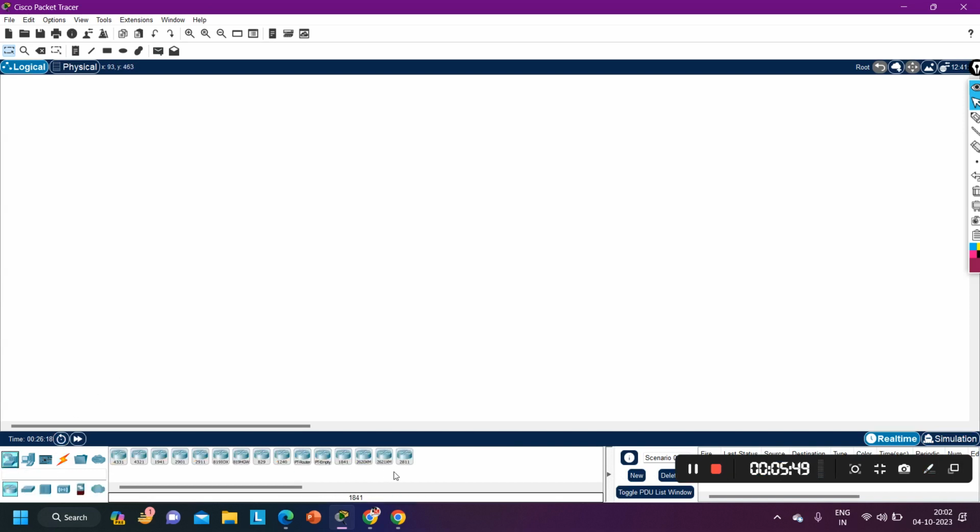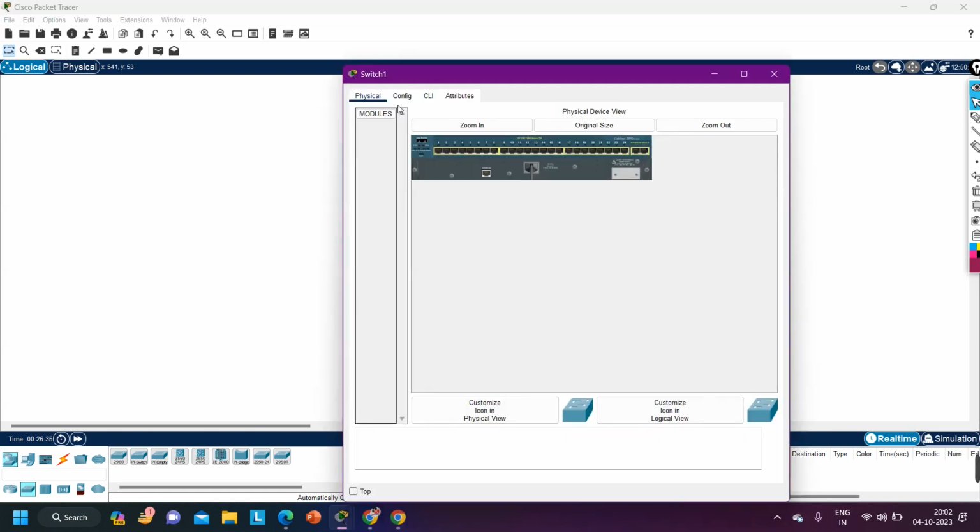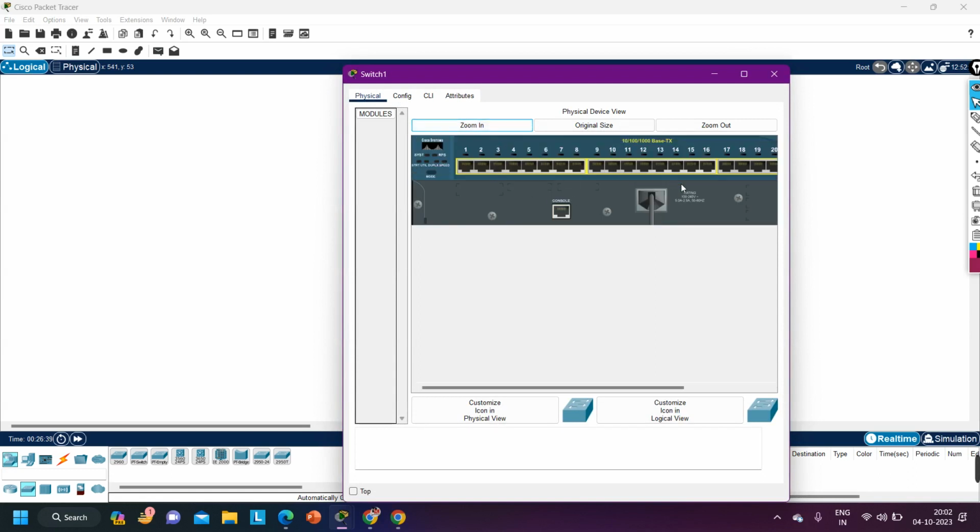So let's say I have one simple switch. This switch has some interfaces to connect end devices, to connect another switch, to connect a router, any device. For that, this switch has some ports. If you check the physical view of this switch, you can see there are some ports, port 1, 2, 3, 4, 5, 6, 7, 8, like this.